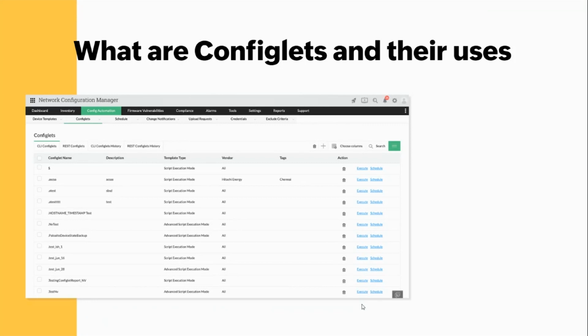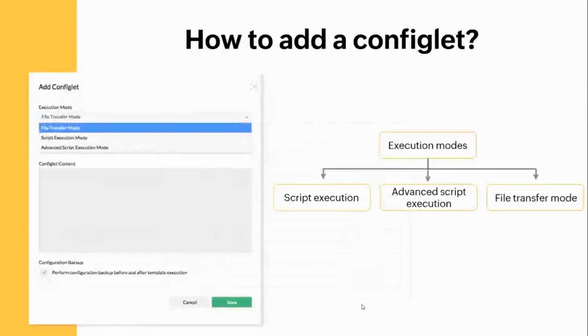So how can we add configlets in Network Configuration Manager? Moving on, we'll see the three execution methods to add and execute a configlet. We have script execution mode, then advanced script execution mode, and followed by that we have file transfer mode. In the upcoming slides, we will be discussing in detail each configlet mode one by one.